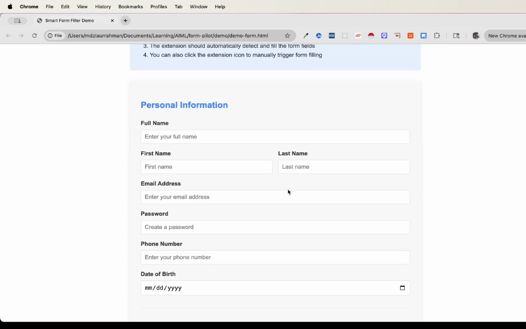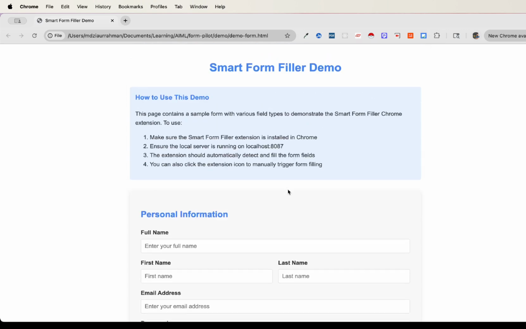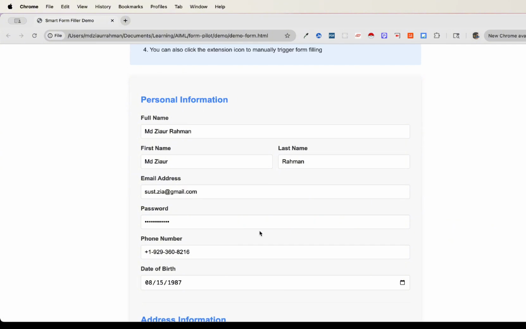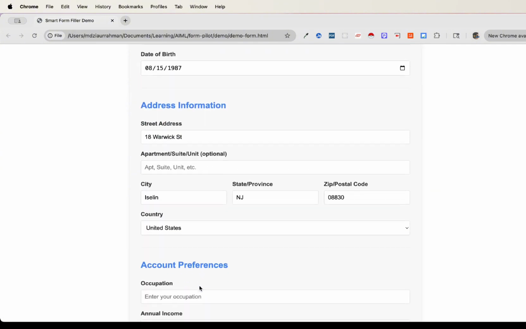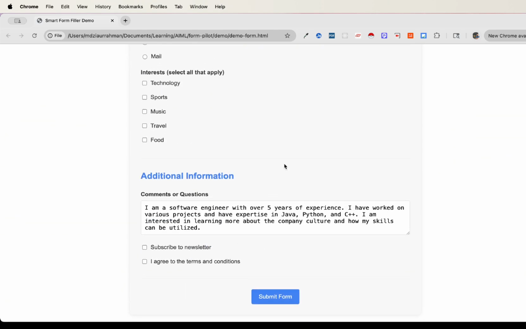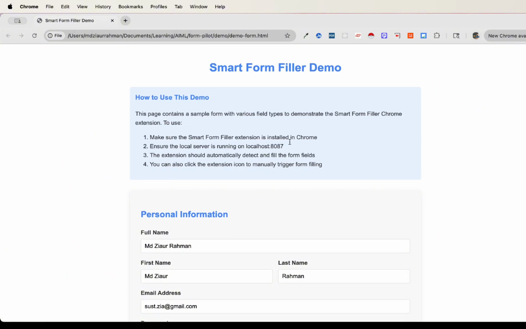Yeah, that is our target today. You see, all the information is filled up here. My name, my first name, last name, my email address, my phone number, my date of birth, my street address, my address. All this information is filled up in this form. So let's move on. How can we do this?